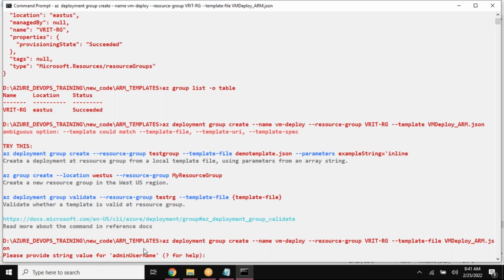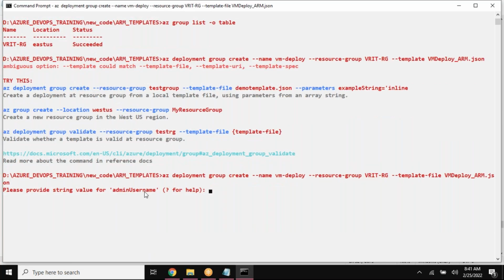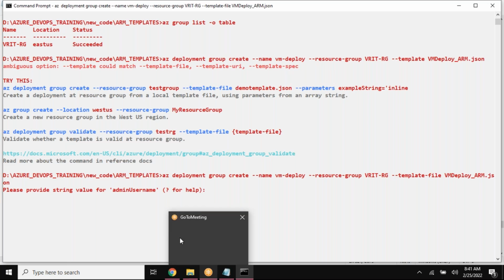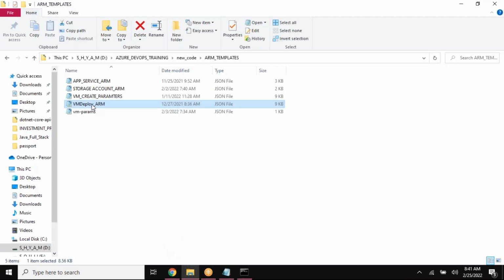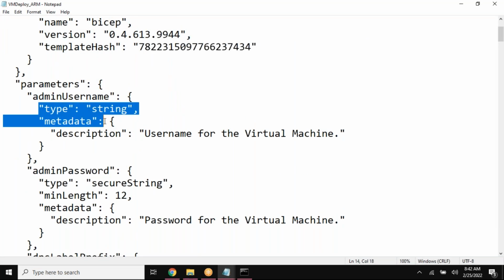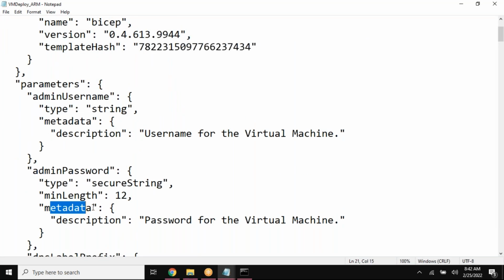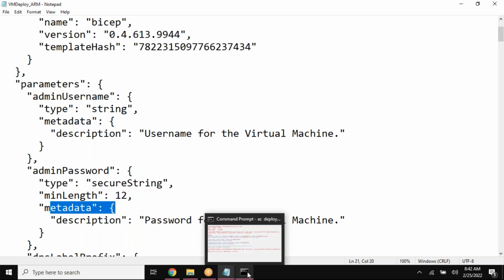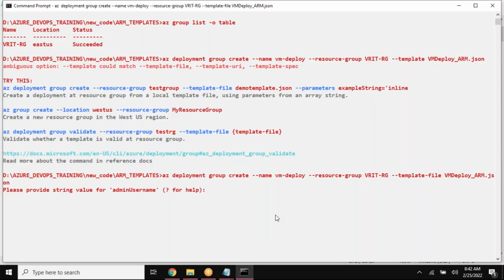Yeah, now it's asking for my admin username in here, because within your ARM template you do not have values for the username and password. See here, parameters, username, I don't have my values in here, or for my password. For that reason, it's asking for the username and password. So go ahead and provide the name VRIT admin as my user ID, and a password, capital VRIT admin at the rate of 1 2 3 4 5. You will not see the password displayed, so hit enter now.